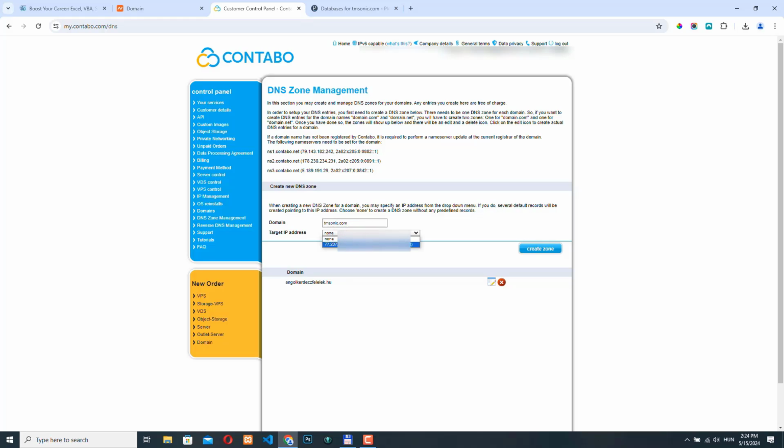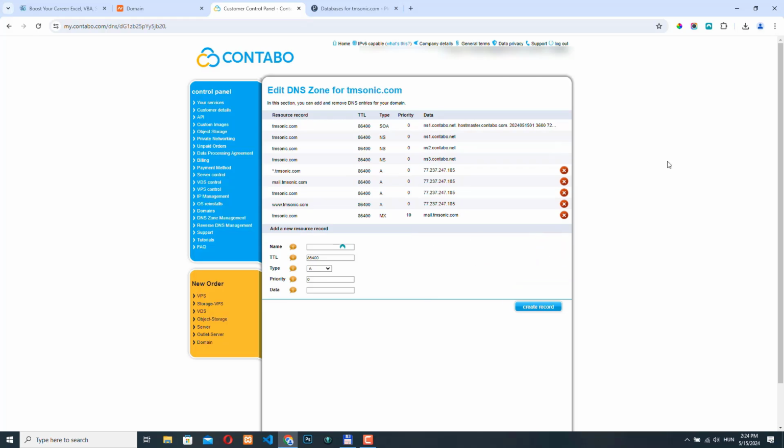Then we need to select the target IP address on the server. If you have more than one server, then you will have them listed here. And then all you have to do is click Create Zone. And now the DNS zone has been created. This means that all your DNS records will need to be added or edited here.